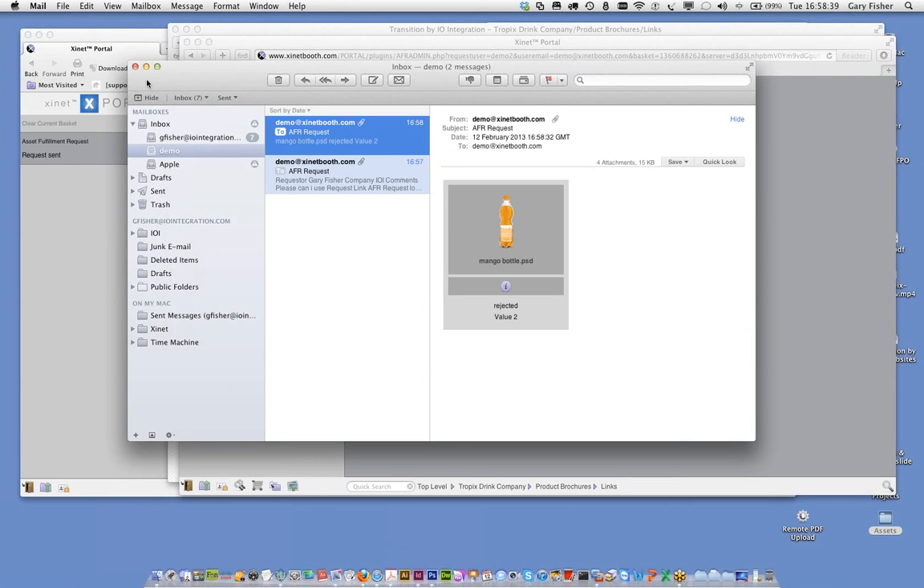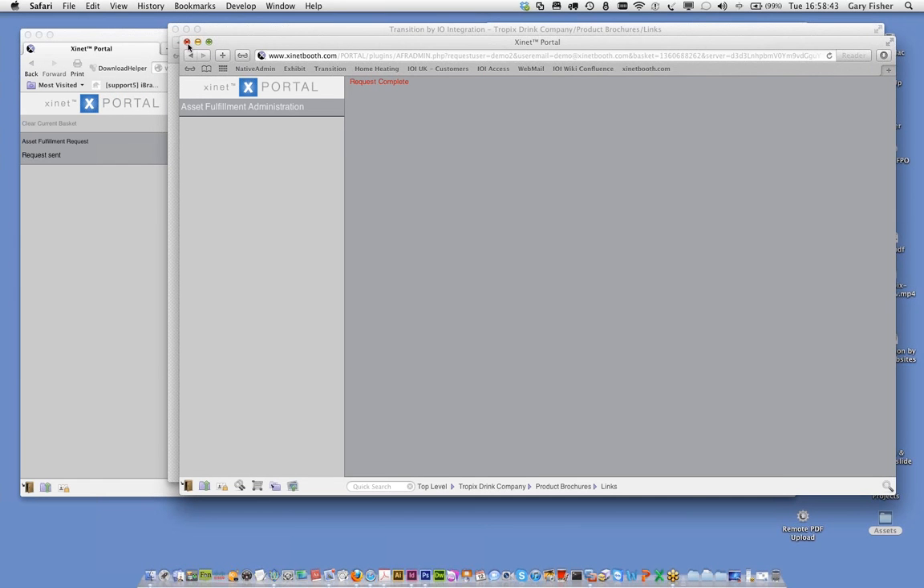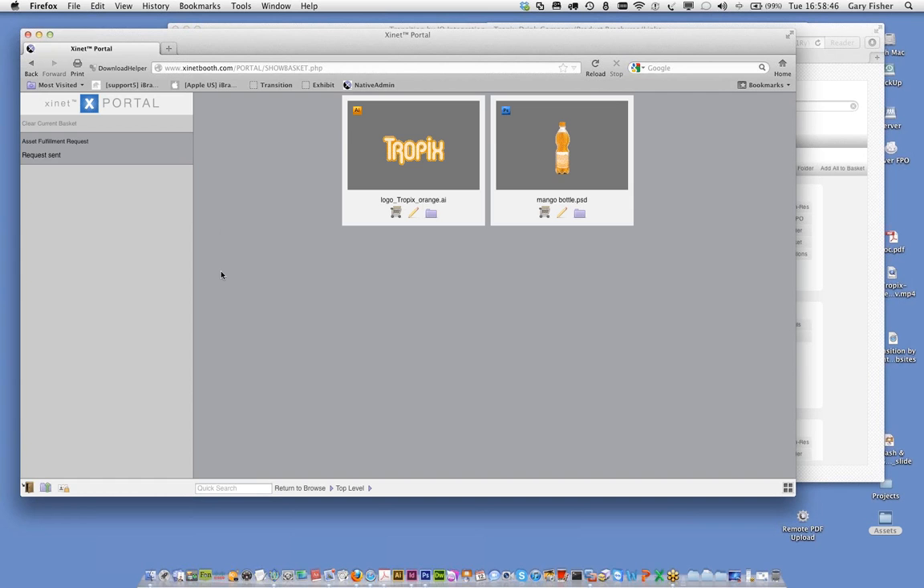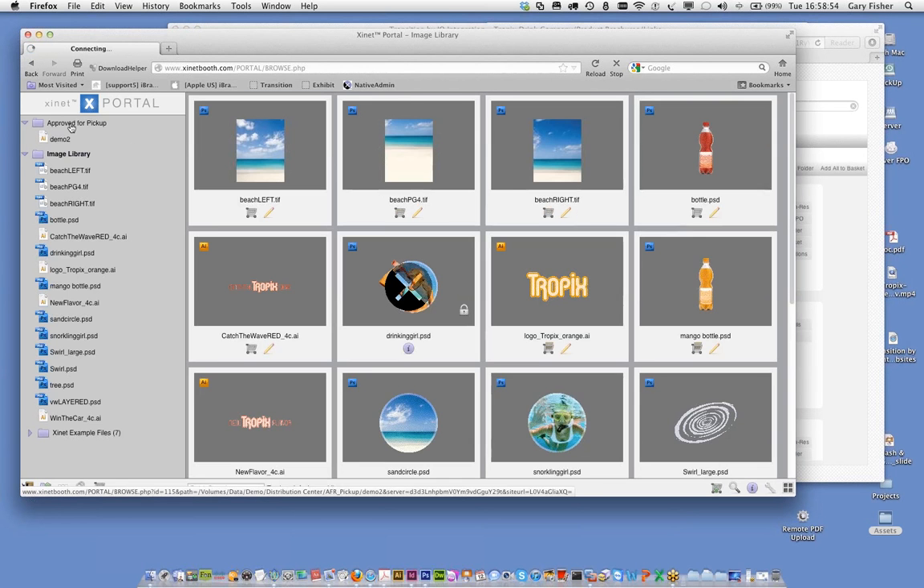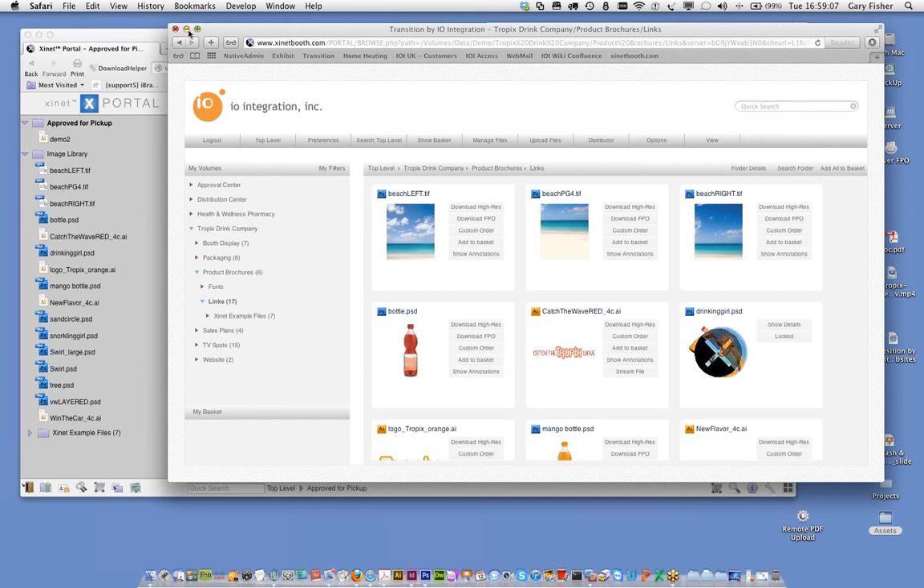So let's go back to our email. This one here has been rejected, and any assets that have been approved, you could send them in the email, or let's go back to this user. Let's return to browse. That folder called approved for pickup that I showed you a moment ago that was completely empty, if we now go into it, there's that logo that I've just allowed that person to use. So it moved the copy of it to an area where they do have permission to download it.